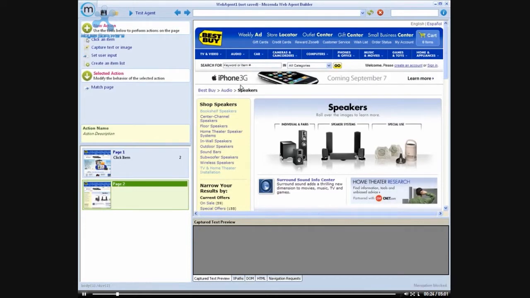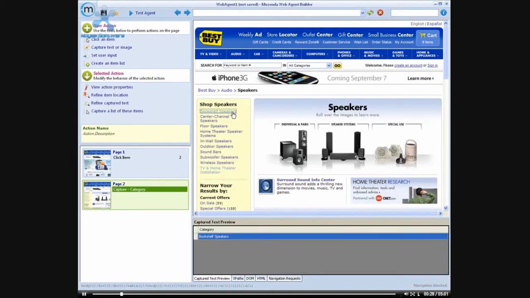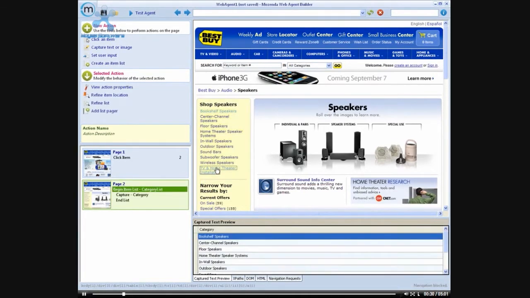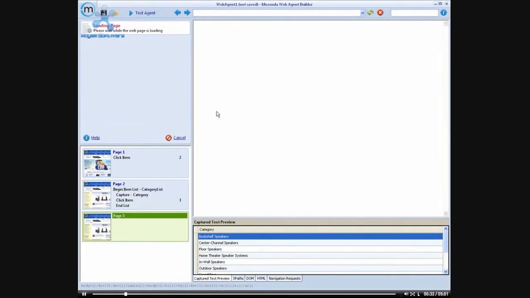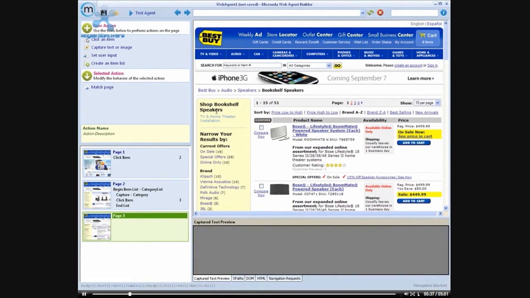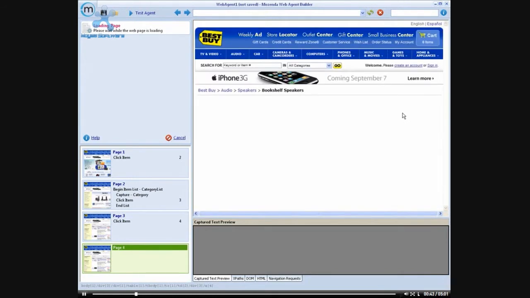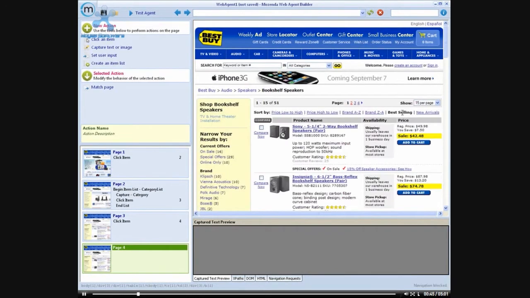From the speakers page, we want to build a list based off of the speaker categories. This way, we're able to see all the speakers that Best Buy offers. Once the category page finishes loading, we want to sort the speakers by best selling. This way, we're able to track over time how regular price, sale price, brand, and customer ratings affect the speaker's popularity.